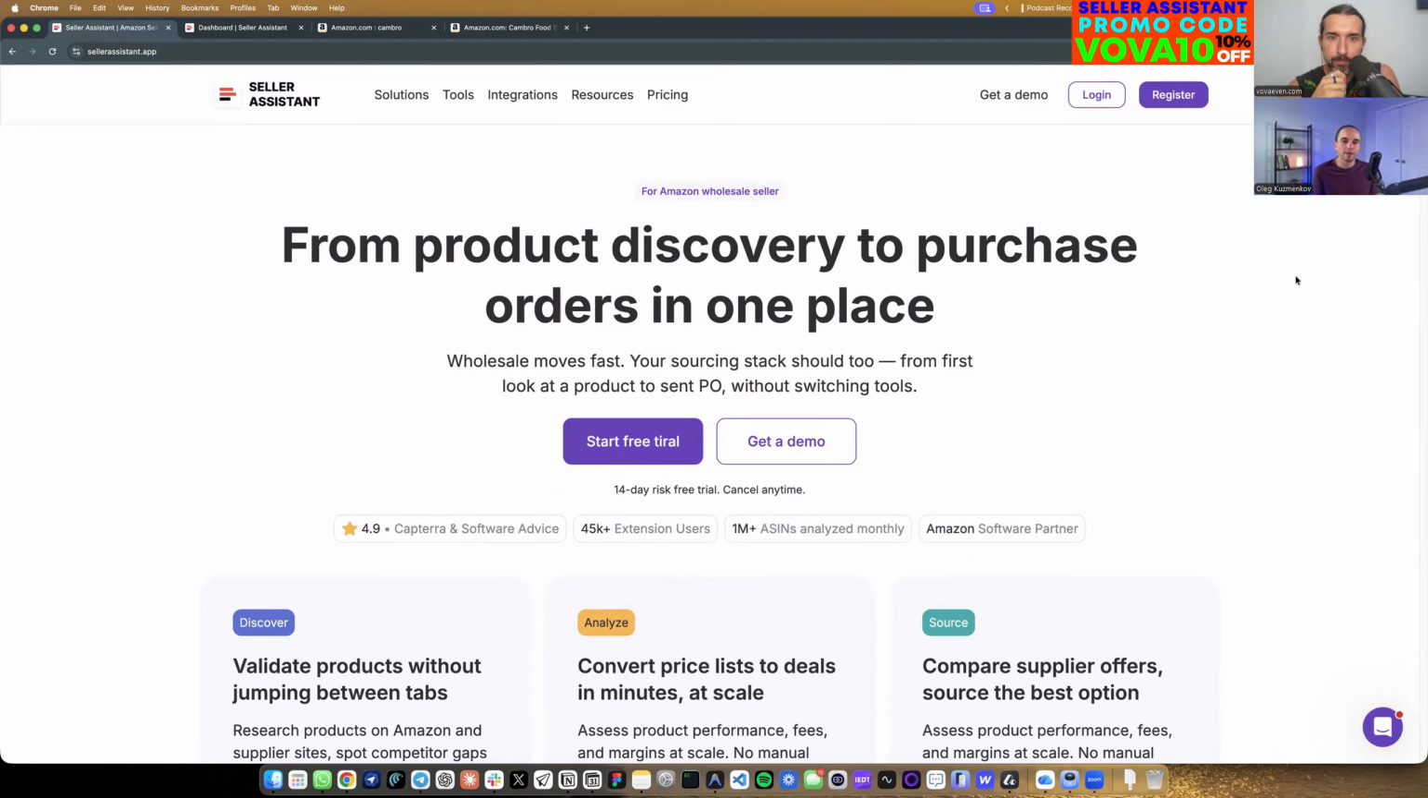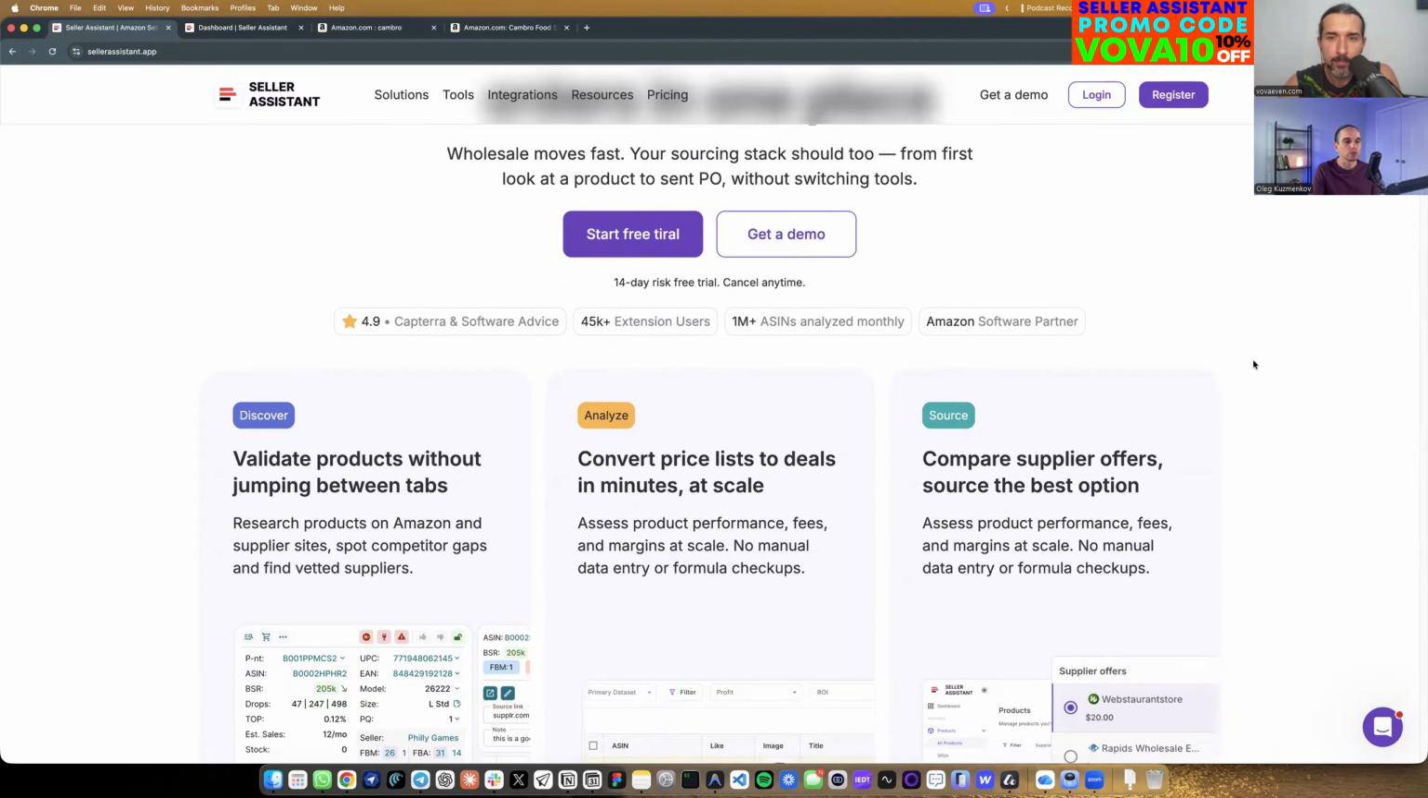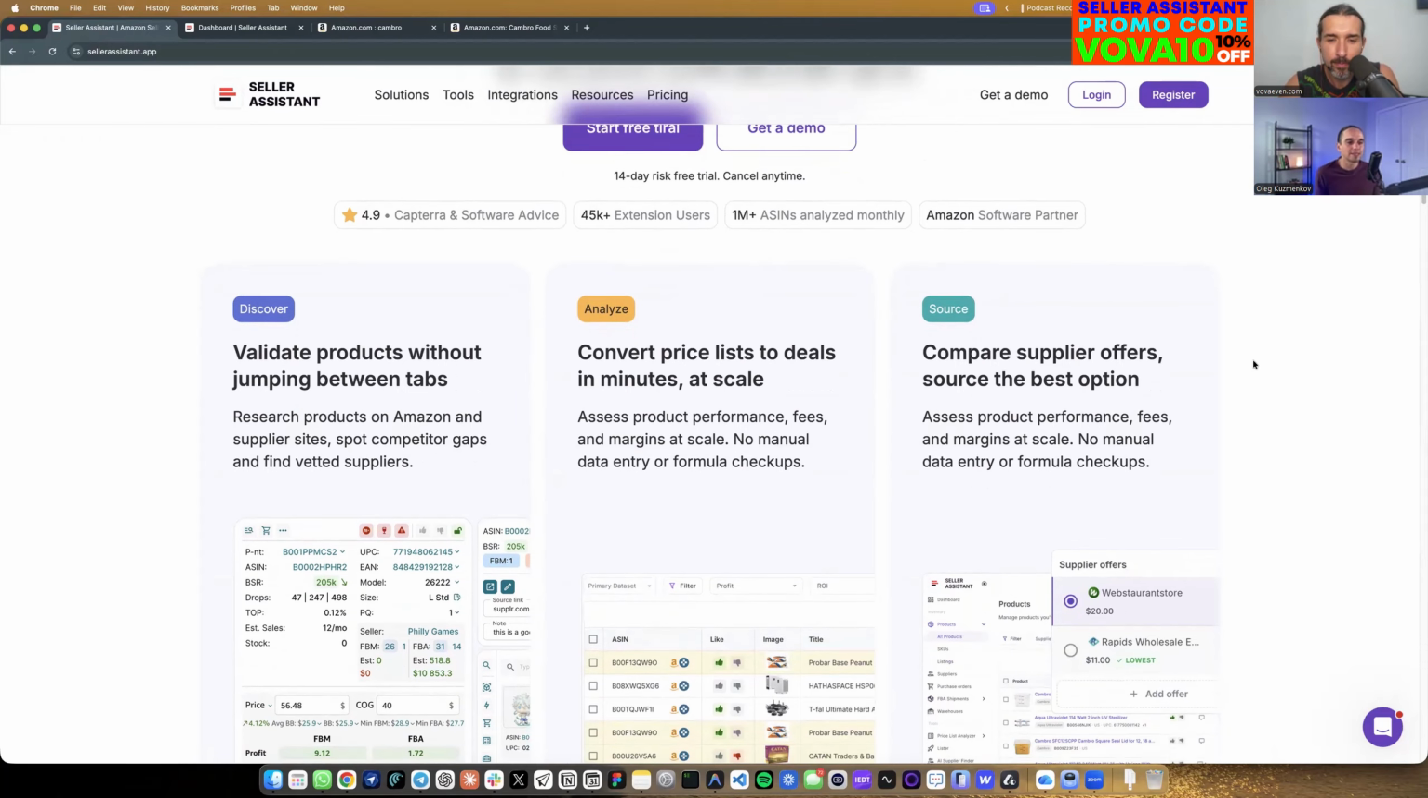Also, we have analyze stage where you analyze products using our tools like Chrome extension or price list analyzer. And also we have some source workflows, which allow you to store your products, compare your suppliers, find suppliers actually, and create a purchase order and communicate with them. So let's dive right in.